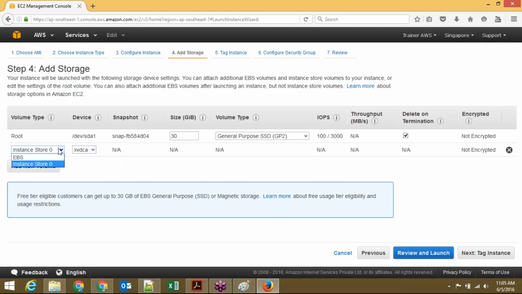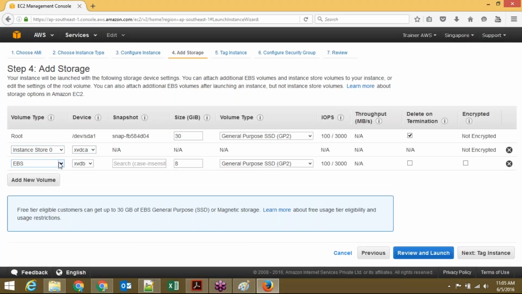You can have instance store, and in that case what you'll do is add an EBS volume with a storage of, let's say you need 100 GB, then you can configure this 100 GB. So we'll try to discuss this volume type in the next session. We'll discuss what this is and all in the next section.